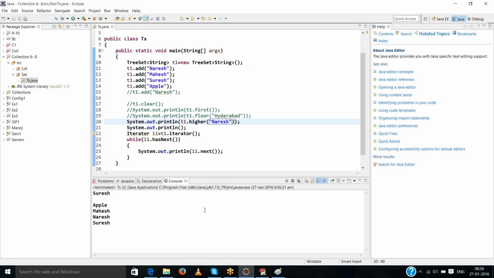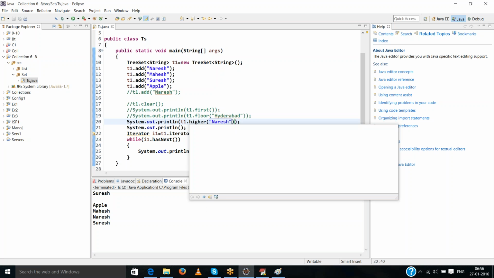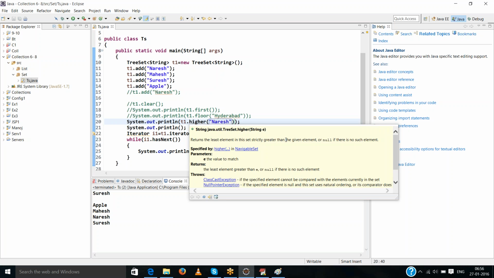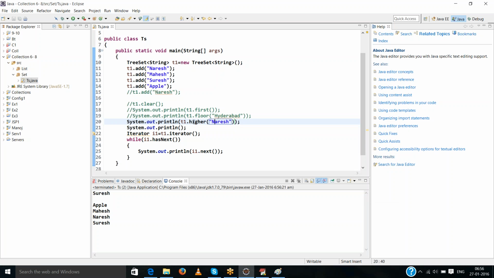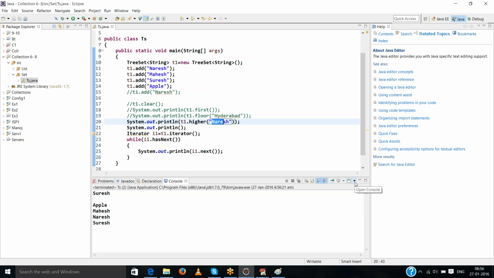Is there a higher element than Suresh or not? Higher means greater than, not equal. It returns the element in the set that is strictly greater than the given element. Otherwise it will give the null value. Here, whatever value you specify within the higher method, it will give the greater value. If the greater value is not available, like in this case with Suresh, is a greater value available? No. Then the return type is null.